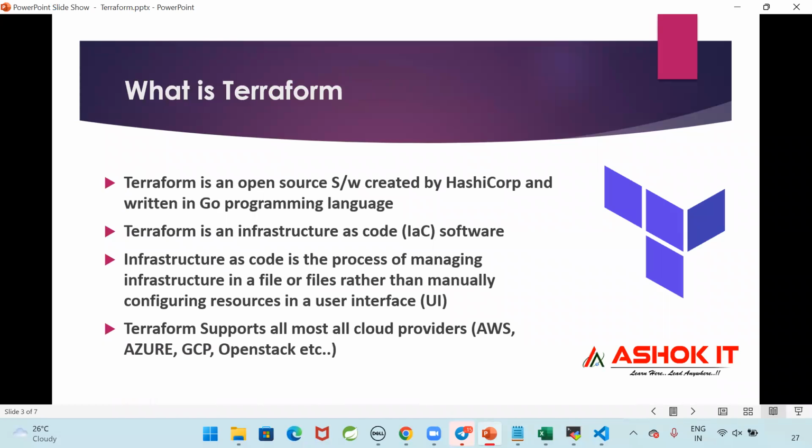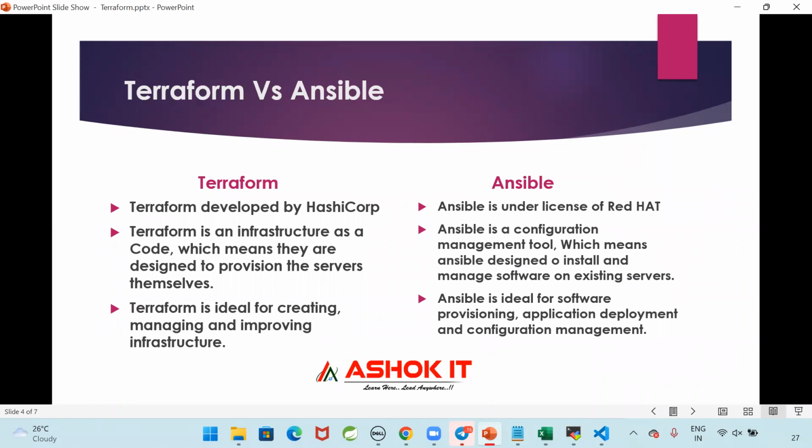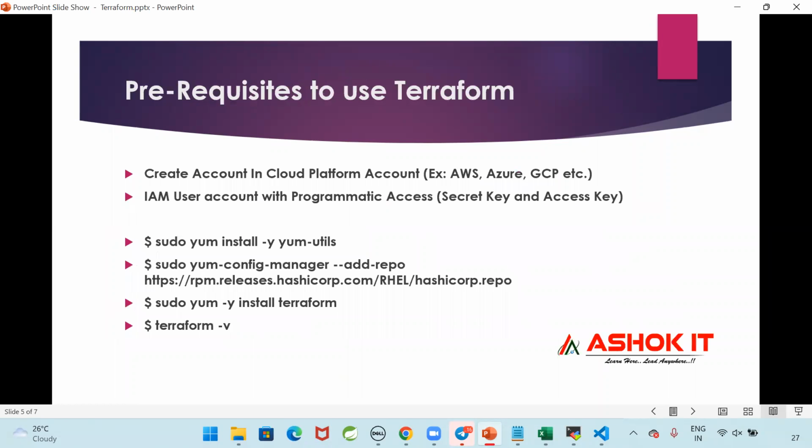What is Terraform? Terraform is open source software which is used to create the infrastructure. It is infrastructure provisioning software developed by HashiCorp using the Go programming language. Terraform supports almost all the cloud platforms available in the market. Ansible is configuration management software. Terraform will create the machines. Ansible will manage the software in those machines.